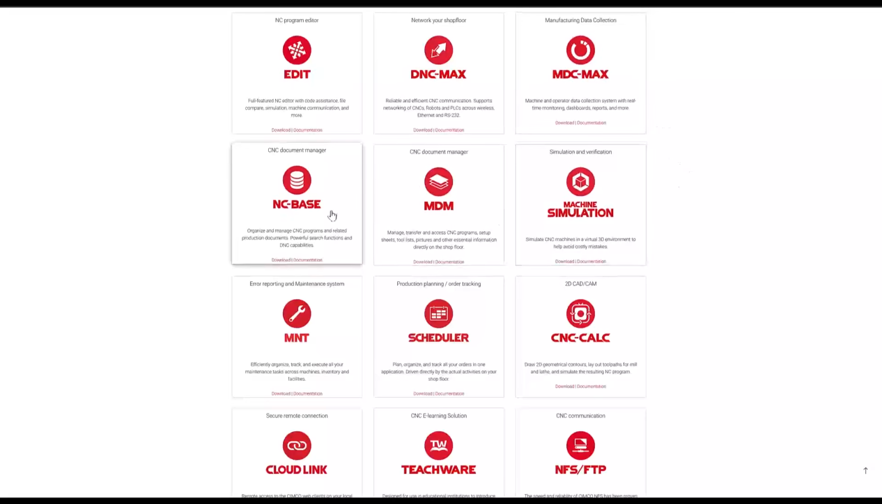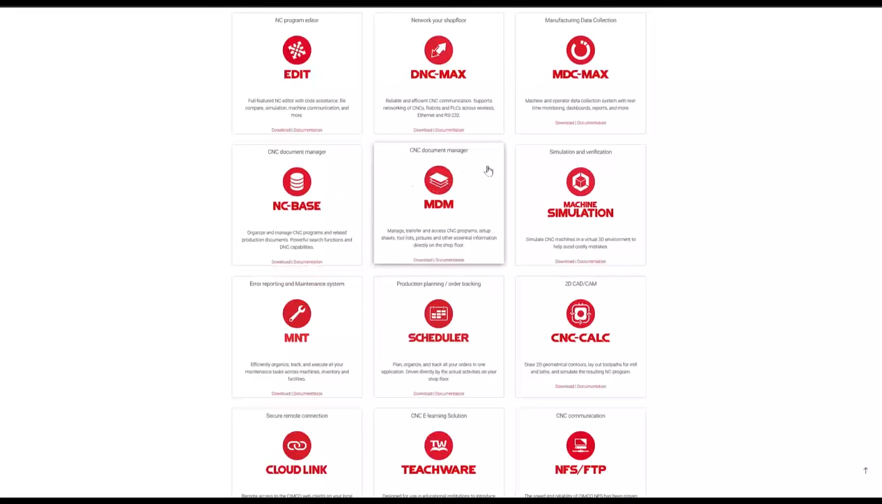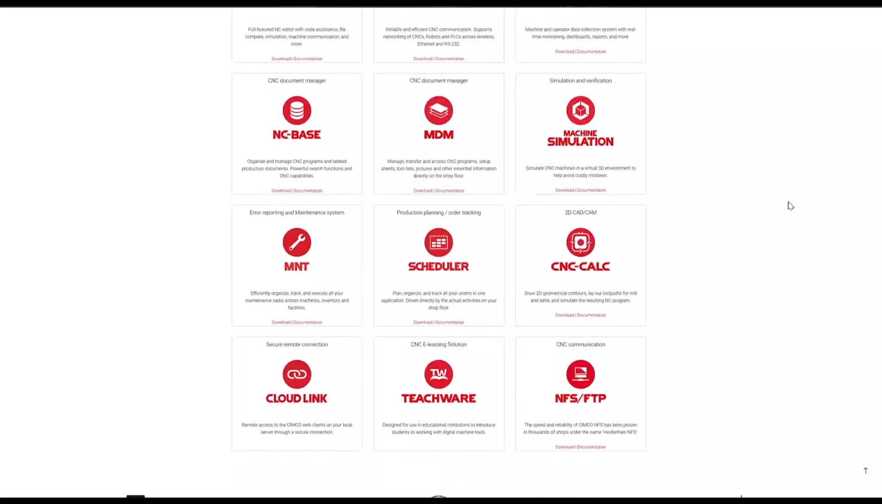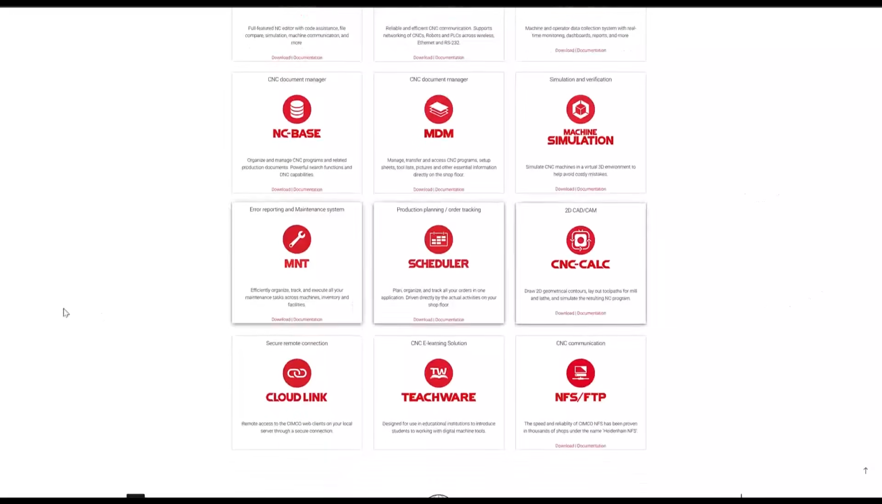You also have some document managers. There's an NC-based document manager, or their MDM, which manages a lot of the programs and files that pertain to the jobs. So you can lock out a file if you're working on an NC program. You can lock out a file if you're working on a Mastercam program. You can set up tool lists and pictures and have them pertain to a specific job. So pretty cool there.